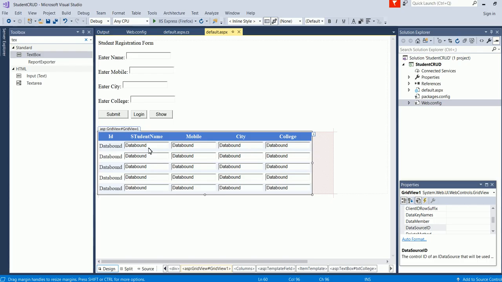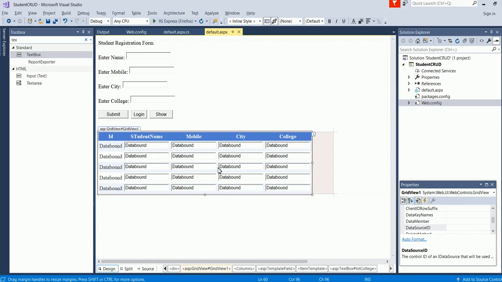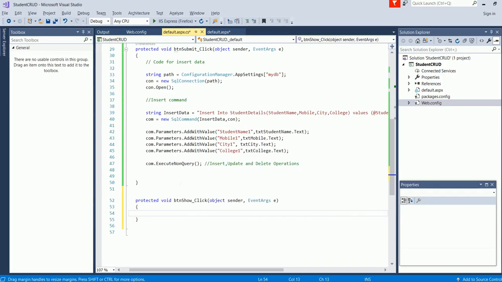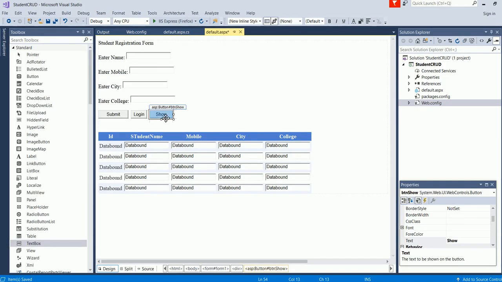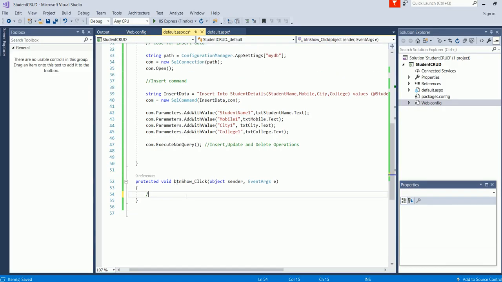Now go to the design panel again. As you can see, inside the text box, data bound is mentioned automatically, because we are mapping with the columns present inside the student details table. We are directly mapping the column names using the eval method. Now whenever I click on this show button, the data will appear here. So I have to write the functionality, the code, inside the show button.